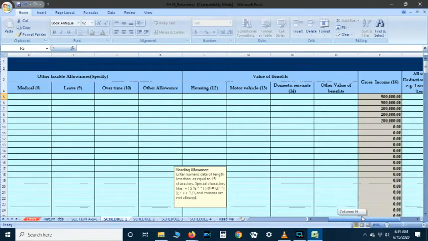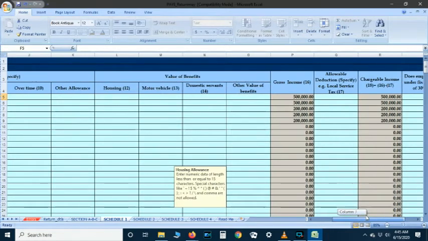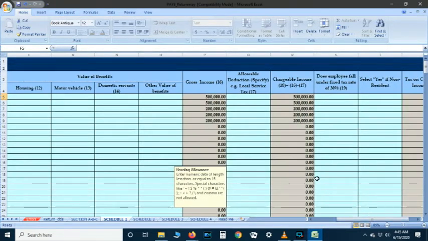Other allowances, housing, motor vehicle, domestic services, you fill them in. Other values of benefits, you fill them in in case you have any. Allowable deductions, specify, you fill them in in case you have any. Does the employee fall under a fixed tax rate of 30%? Definitely no.